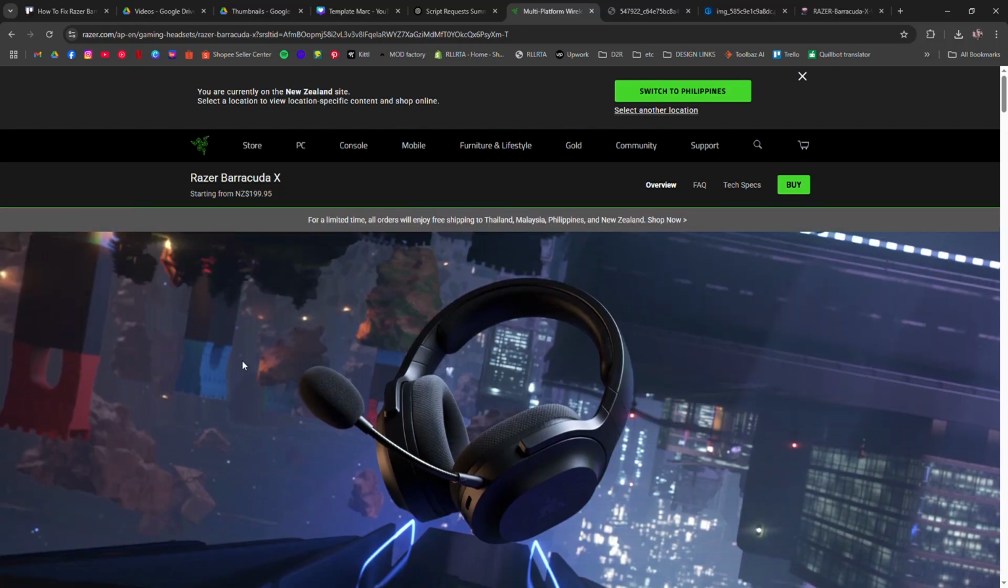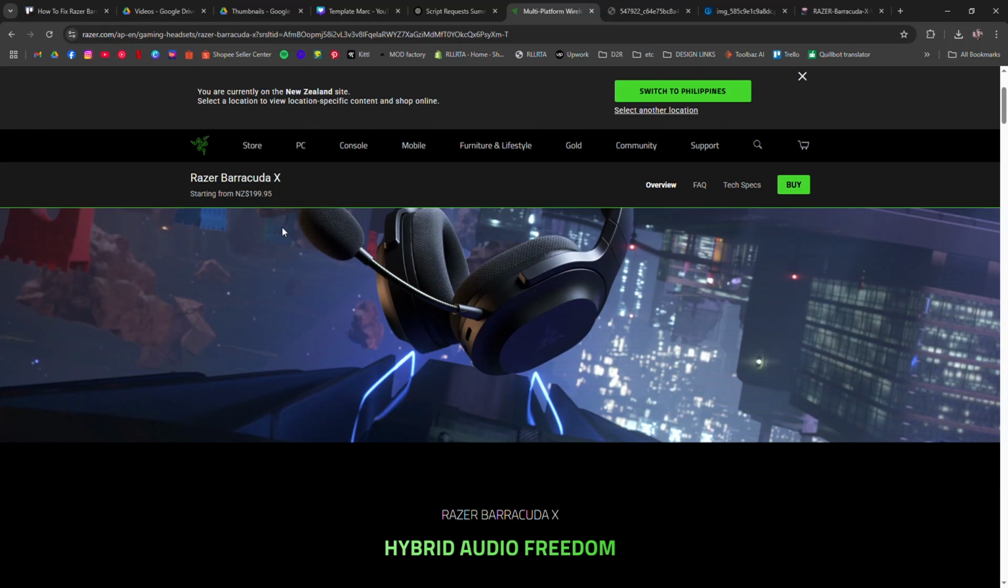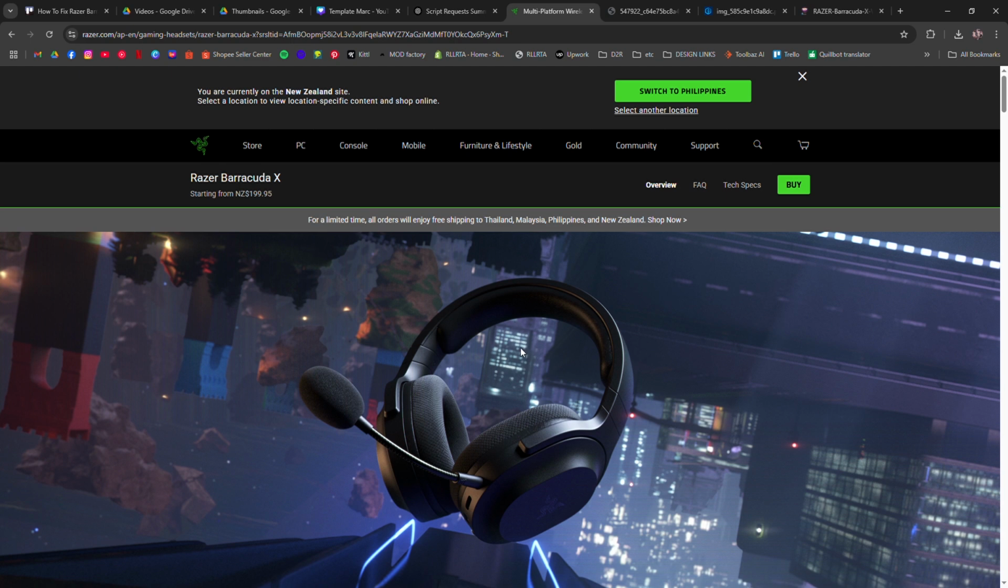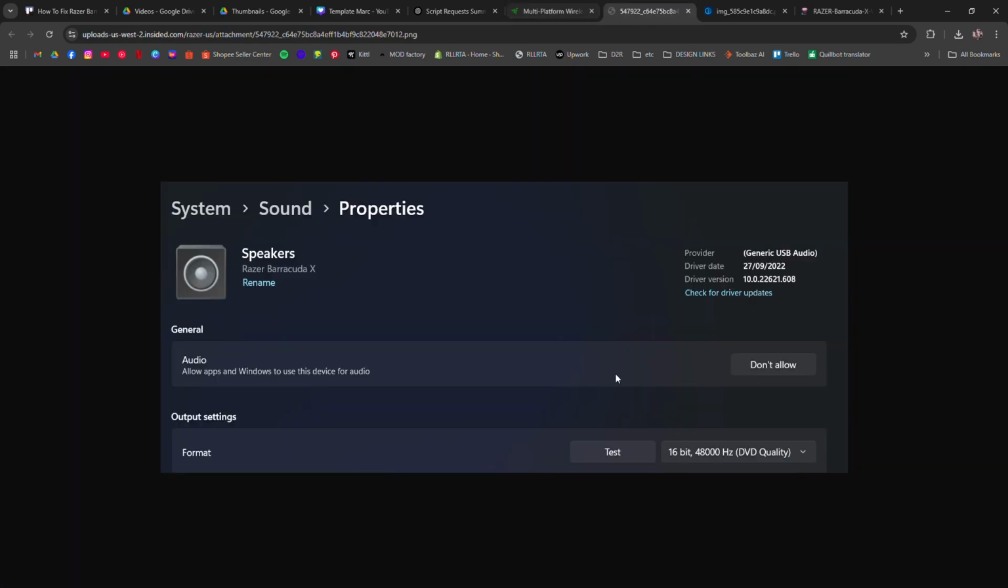How to fix Razer Barracuda X mic not working. I'm going to tell you how to fix your Razer Barracuda X microphone if it's not working. First, check if the mic is muted on the headset or in your device's settings. Then make sure it's properly connected, whether using the detachable mic or the wireless dongle.